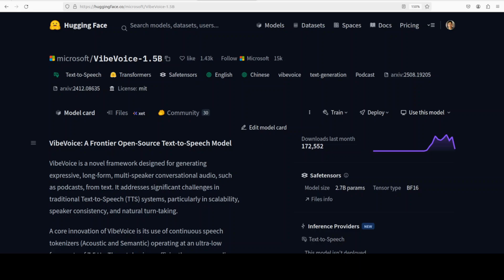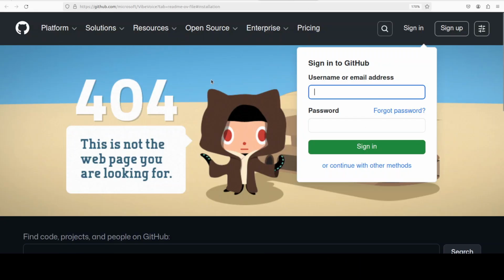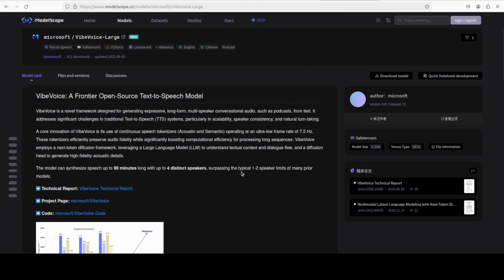Microsoft released this VibeVoice model a few days back and it was an instant hit. But then weird things started happening. First, Microsoft deleted this GitHub repo where all the code was, and then they also removed the large version of this VibeVoice model. But thankfully that model is now available at ModelScope, which is a website by our Chinese friends, and you can download it from there as is. But of course you would have to take care of whatever licensing requirements are.